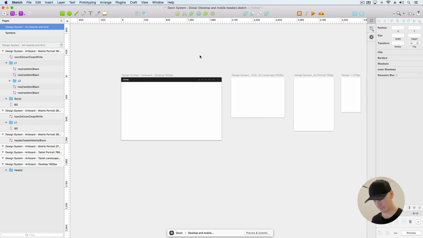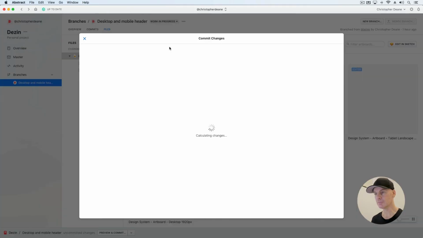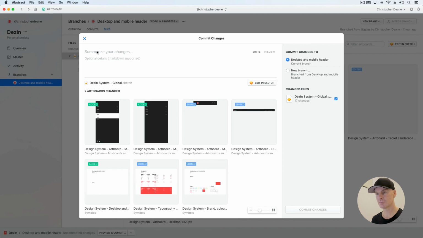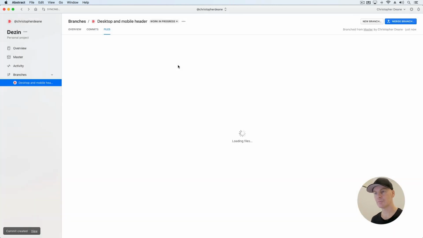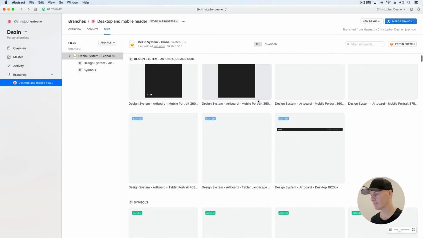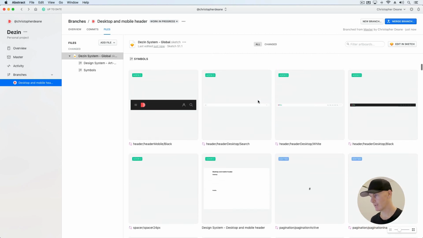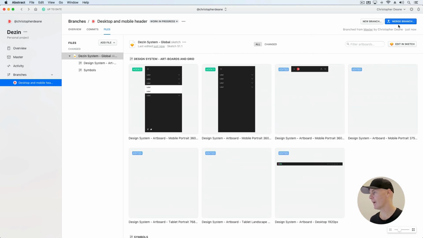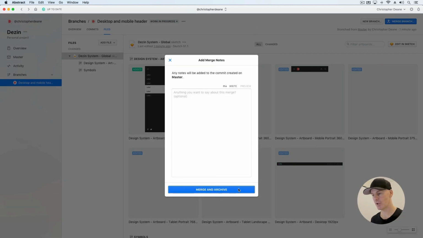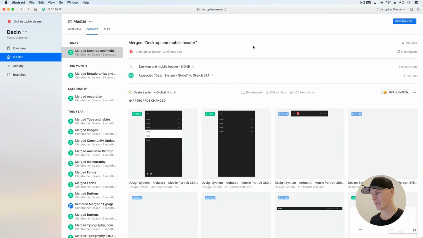Let's save where we are. Go down to preview and commit. Enter desktop and mobile header, done. Commit changes at the bottom right. Just check everything has worked. Yes, that looks all fine. Go over to the top right and select merge branch, and then merge and archive. Okay, and that's all worked.